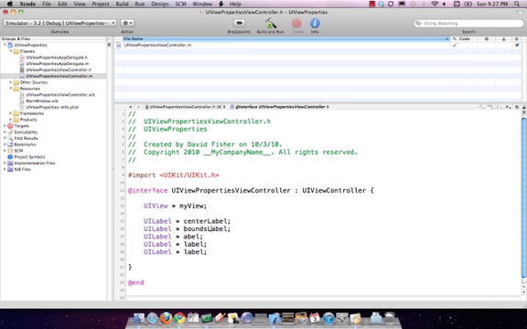Actually, I'm going to call that one the bound size label because we're just going to show the width and the height. Then we're going to have a frame label, an angle label, a scale label. So those are our outlets.